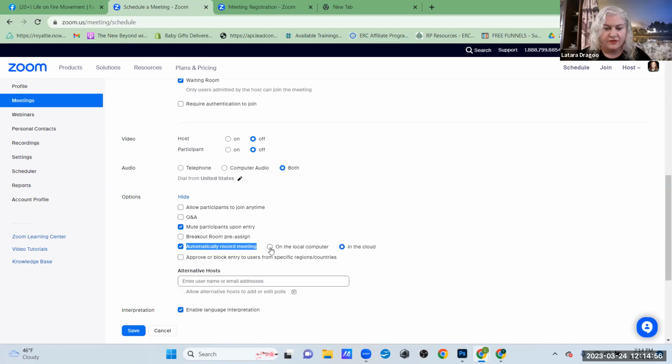Now, if you select on your local computer, the video and audio quality will be better, but it will only be recording one type of recording. What I like the cloud for is you get a variety of recordings. You get the speaker view, you get the gallery view, you get the screen share view, you get an audio recording. You also get the transcript if you select that in your settings. So you get all of these different versions of the recording when you save it to the cloud.